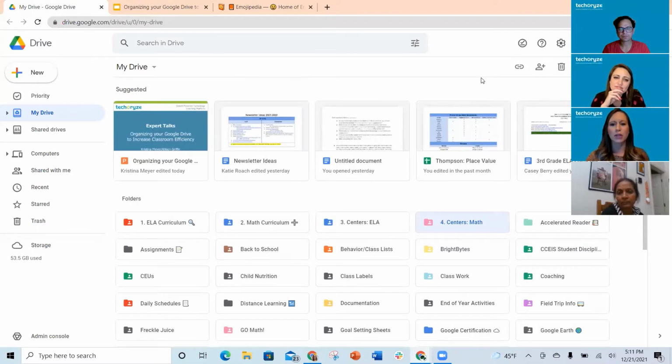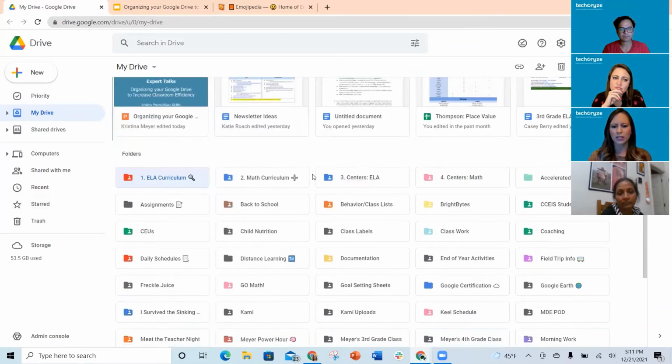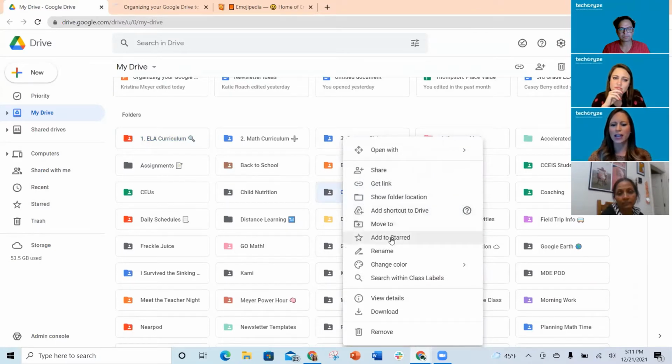One other item I really love that I didn't know about until recently: let's say you have documents or even folders that you work on all the time and you want to be able to quickly get to them. You'll have this section over here that's called starred. So if I click on this ELA curriculum folder, let's pretend like I use this all the time, which I do. I can, well, here, let me get to one I did not star yet. Let's say I want class labels. Okay, so I can add a document or a folder to starred.